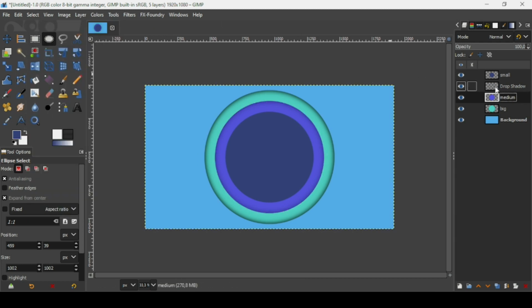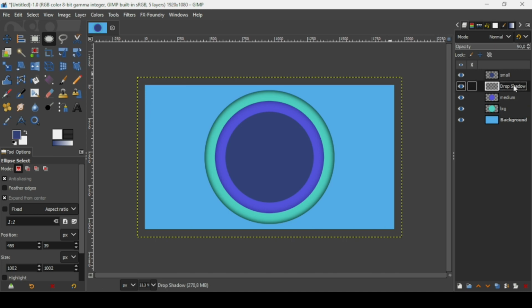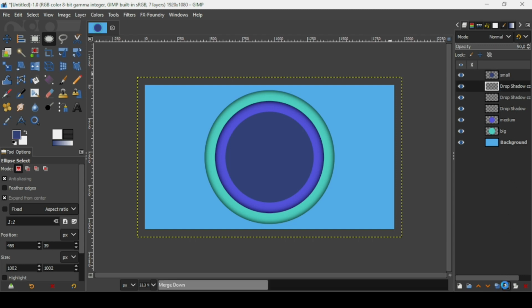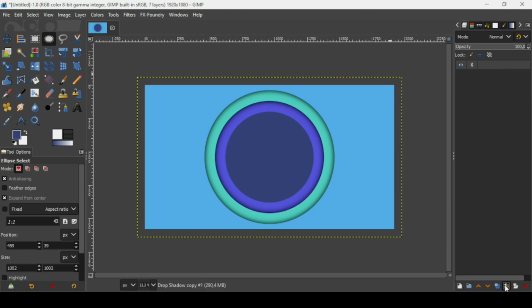Now as before it created a new drop shadow layer, so I'm going to duplicate it 2 times as before, so click on this icon here 2 times. And then I'm going to merge these 3 drop shadow layers with the medium layer as before. So select the top drop shadow layer and then just merge down here. And then for the 3rd time.